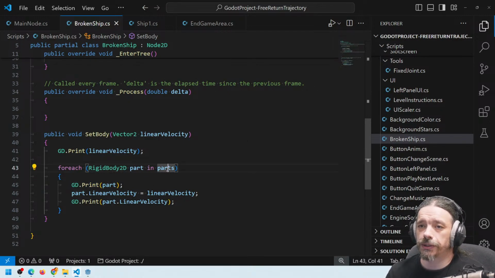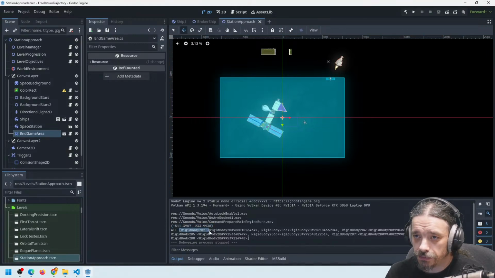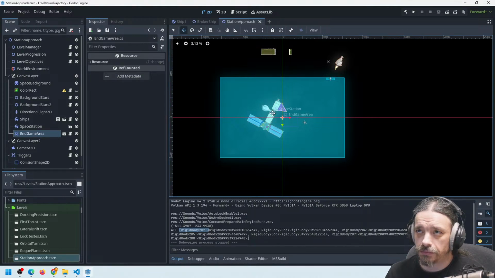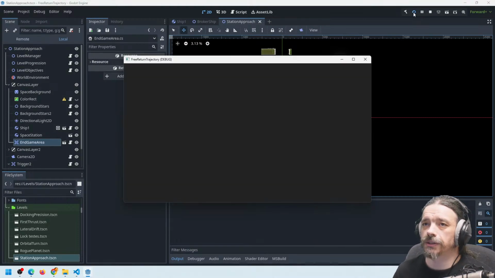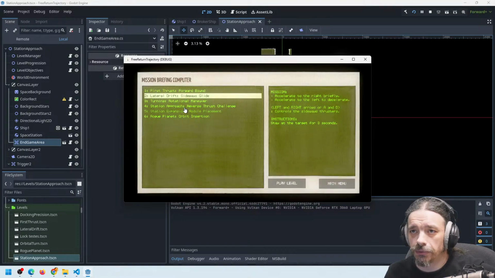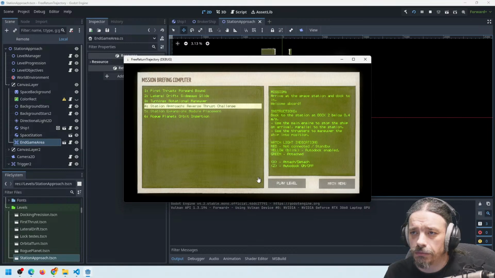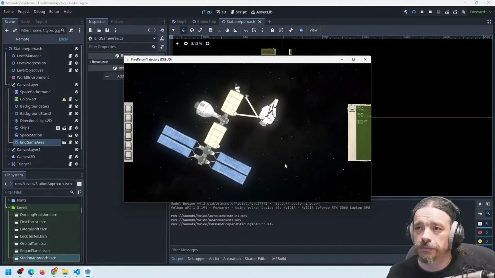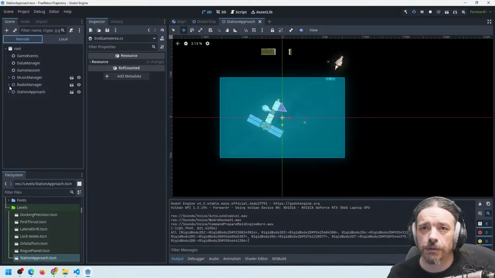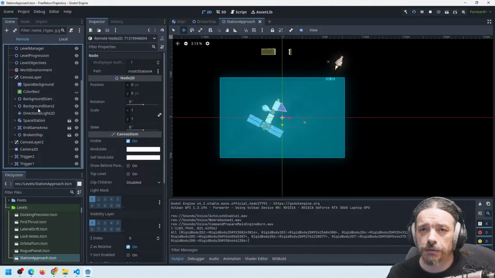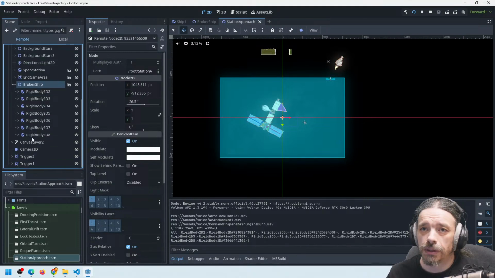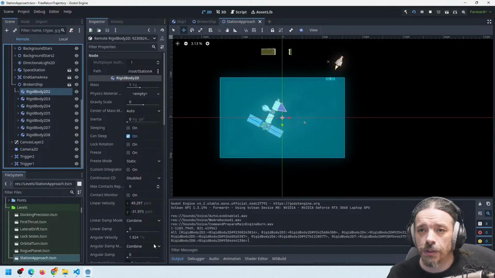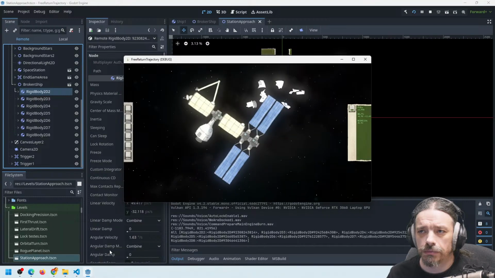So for each part in parts, all parts are rigid bodies because they are... Let me do another thing here just to test. I will play, I will break it, and I will look at the tree to make sure it's all as I am expecting. Let's collide. Okay, broken parts. Let's go to the remote station approach level layer. Broken ship is here, and yeah, all rigid bodies, and they have linear velocity. Oh yeah, because they are already moving.